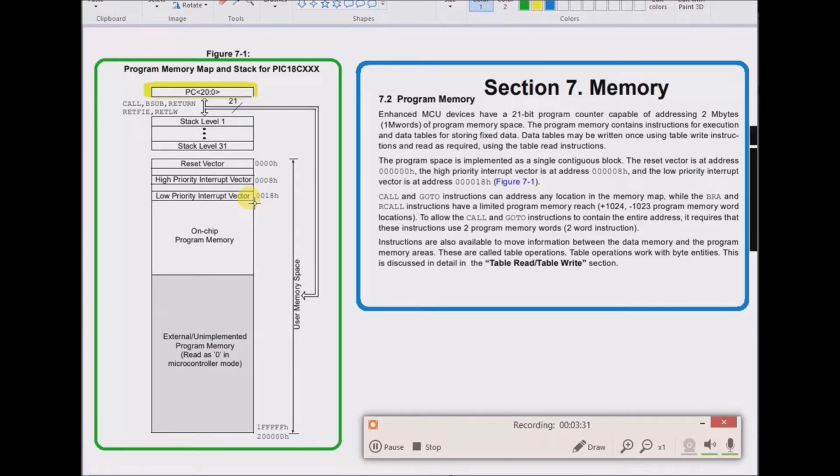These are called table operations. Table operations work with byte entities. This is discussed in detail in the table read, table write section.